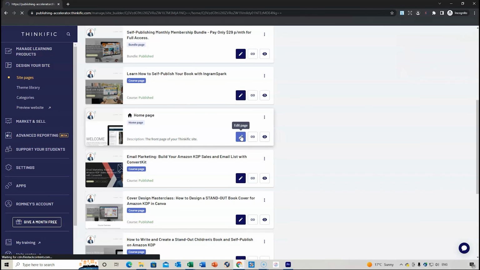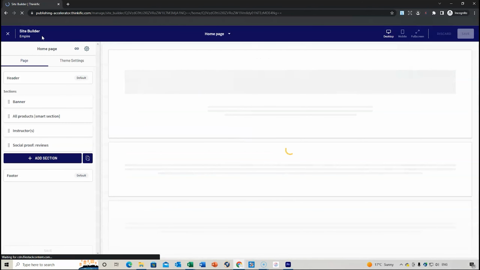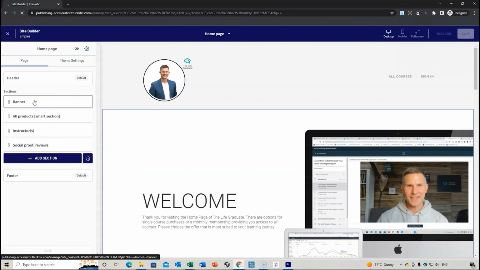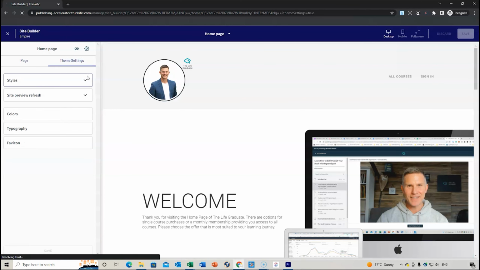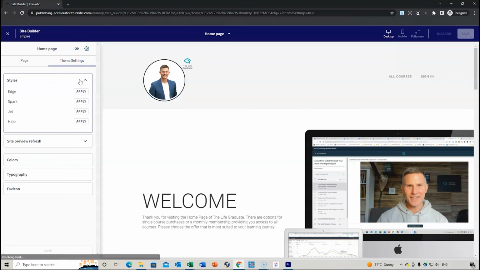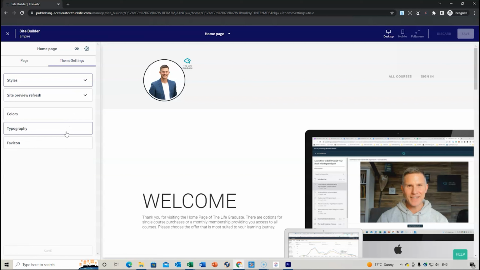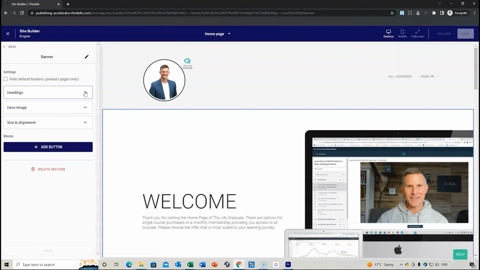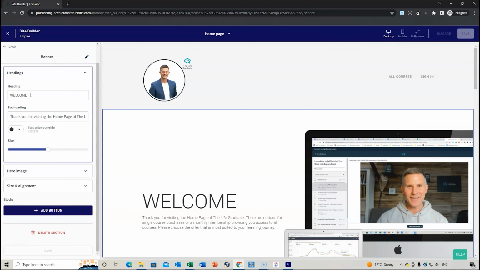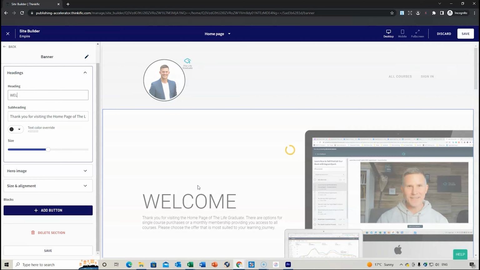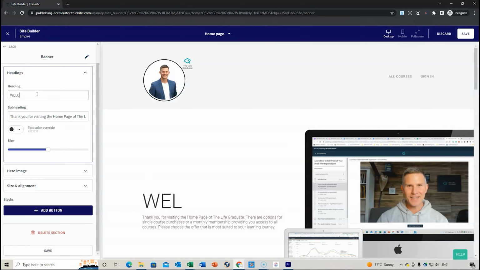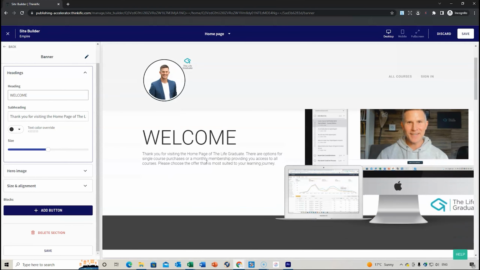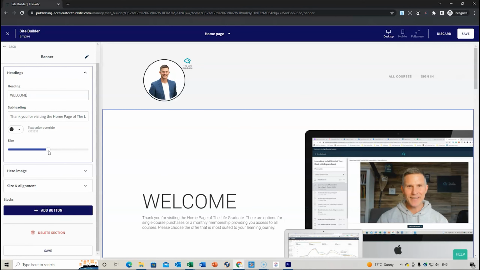So if I go to edit the page, it'll then take me to the site builder, and the site builder will provide you with different things you can do. So if you click on theme settings, you can look at the different styles. You can look at different colors, typography, and if we go to the actual page, if you click on the banner, you can see the different headings. If we were to go back, you see down here how it'll change it. You can change the hero settings, a subheading with this section just here. You can do different sizes.